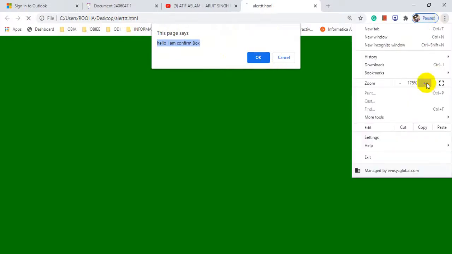Let me refresh it. Now this is your confirm box. What is the difference from the alert box? Again you will get a message similar to our alert box, but inside that you will get two buttons. One button is OK, and another button is Cancel. Now on the basis of user selection, if the user selects OK, a true value will go, and if the user clicks Cancel, a false value will go.